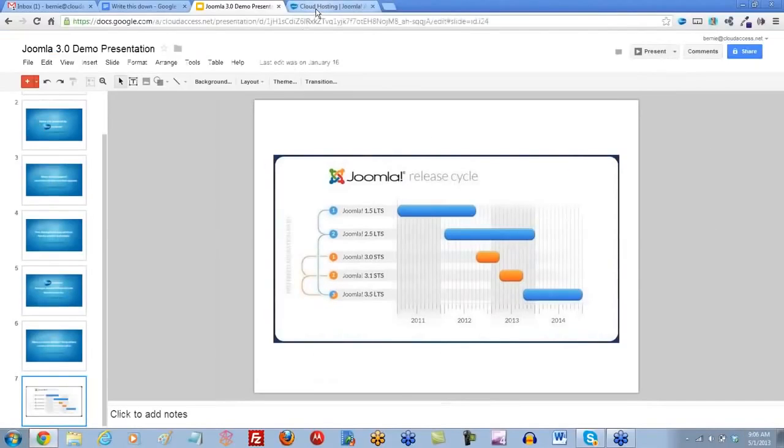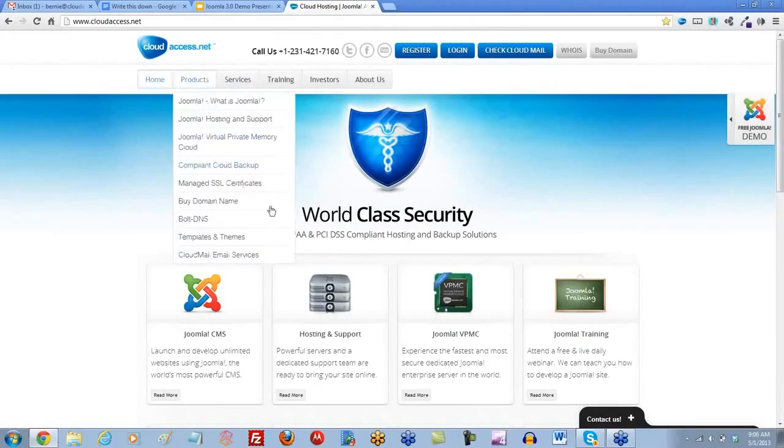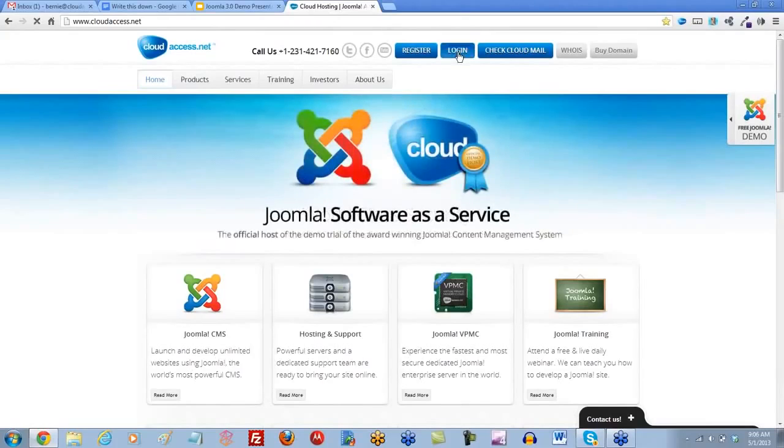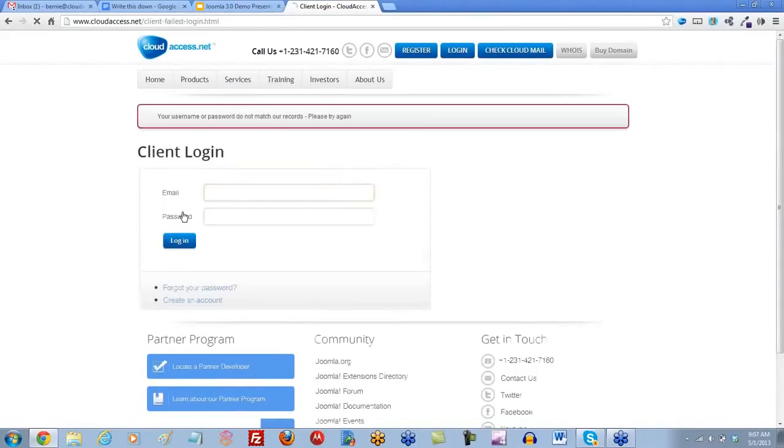And we're going to go to cloudaccess.net to launch a site. So at cloudaccess.net, if you haven't registered yet, you'll register here. I'm going to go ahead and log into my client area. I've already created an account. And I'll log in.